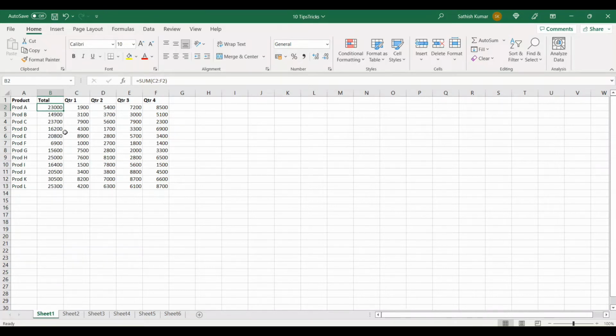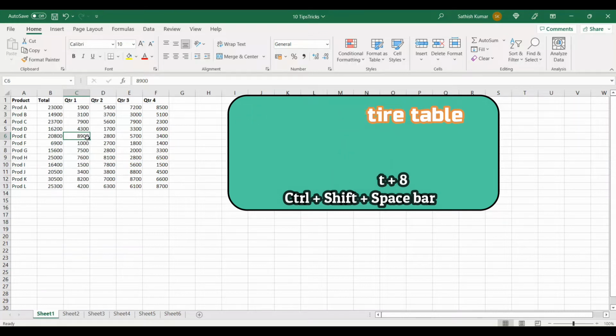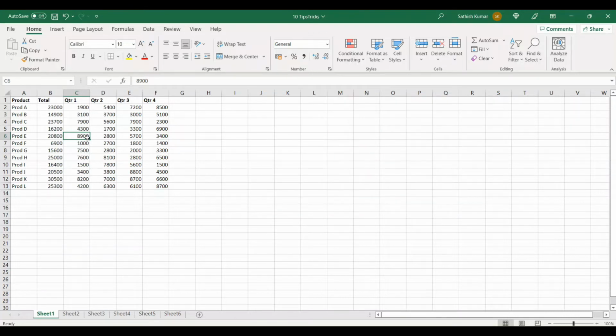Now this table. I want to move the entire table to some other area. So let me select the table. You know how to select the table. You can use Control A, Control Shift 8 or Control Asterisk, Control Shift Space Bar. So many options are available. We already saw it in the shortcut keys of Excel. Now let me select the table using any one of those methods.